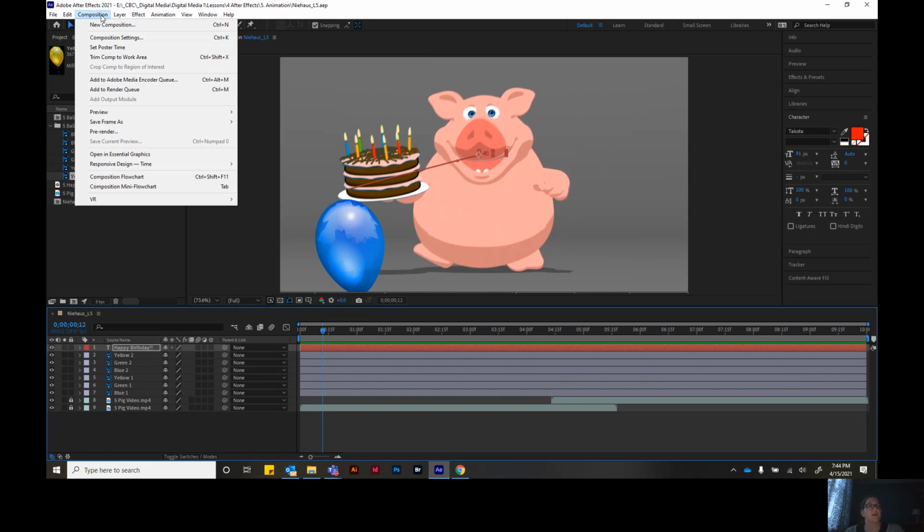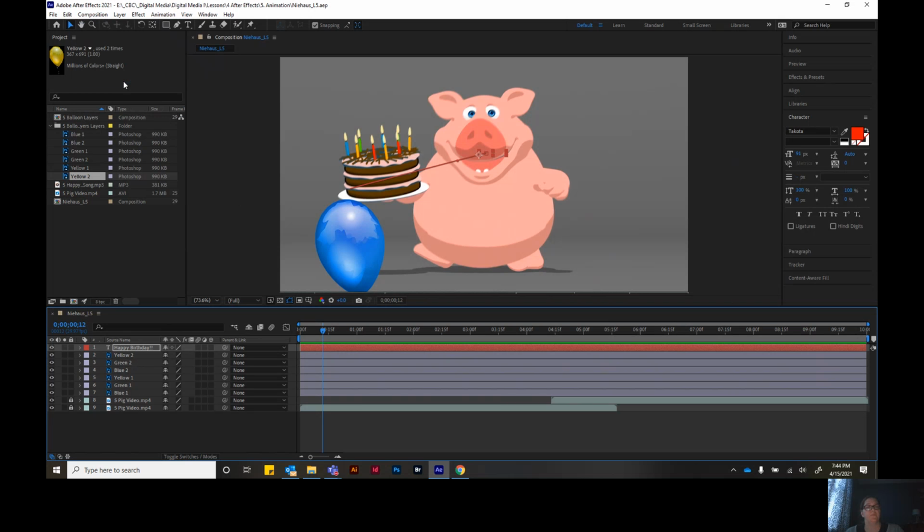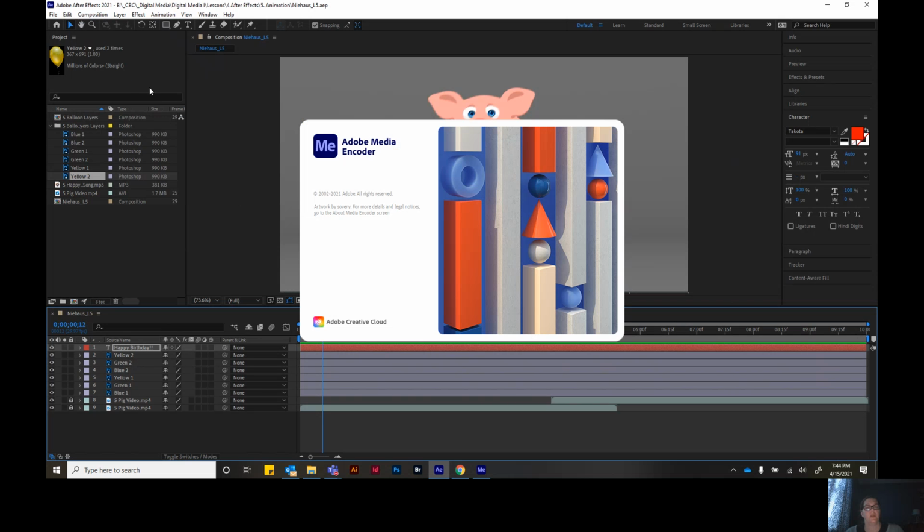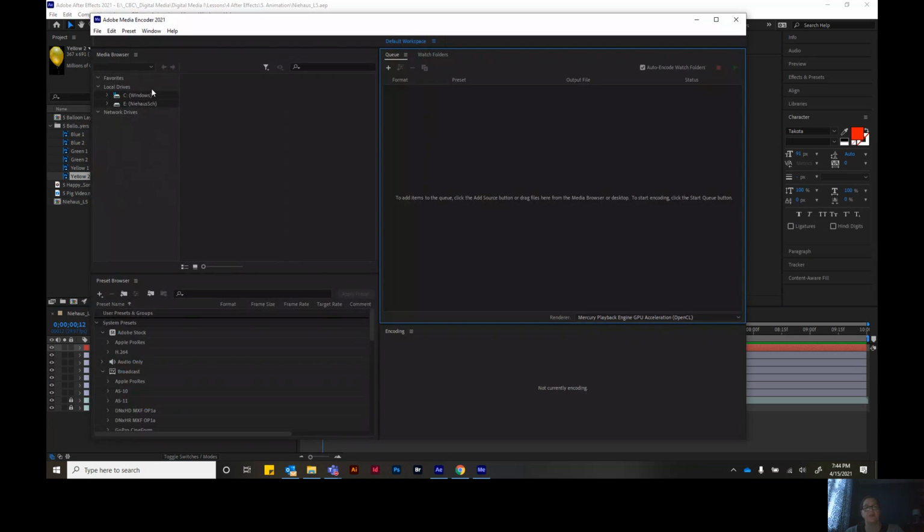So now we need to go up to Composition, Add to Adobe Media Encoder. It's going to open your Media Encoder. Again, remember, it may take it a second to do so. Once it does, you want to check these. Since we've already set these for lessons 1, 2, 3, and 4, you should already be set to the correct numbers, but double check them.